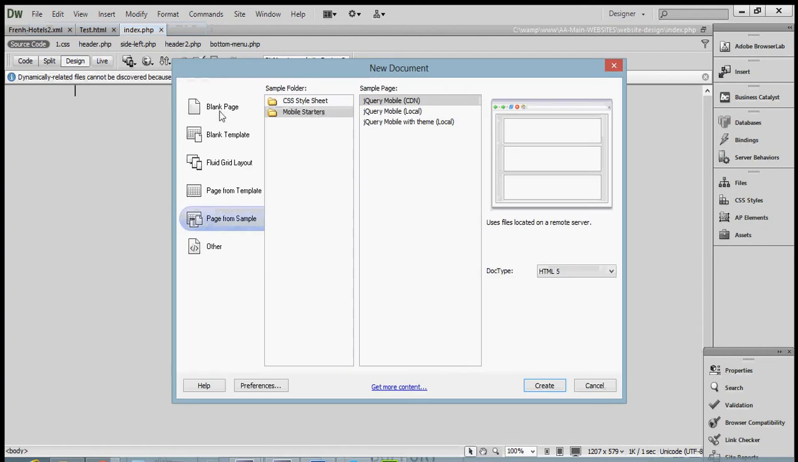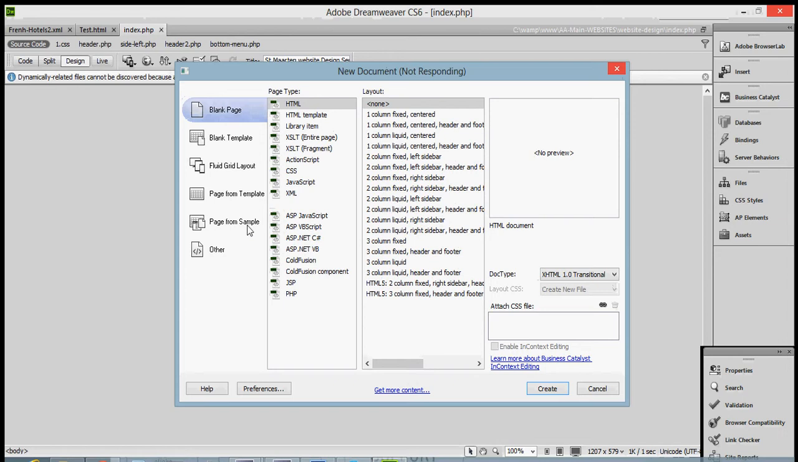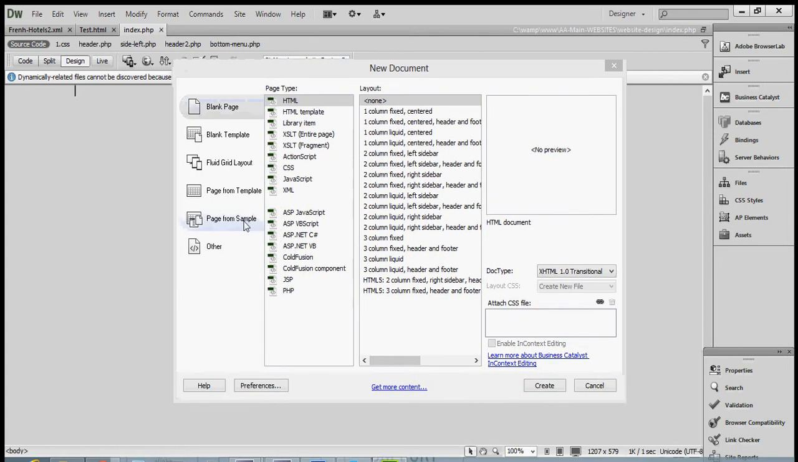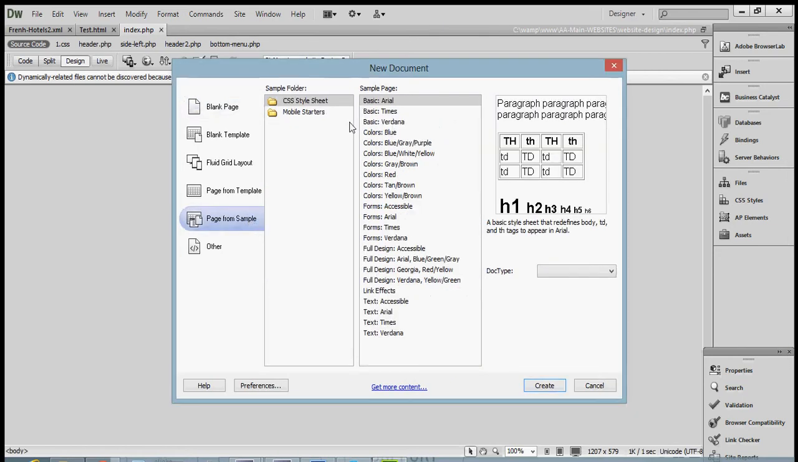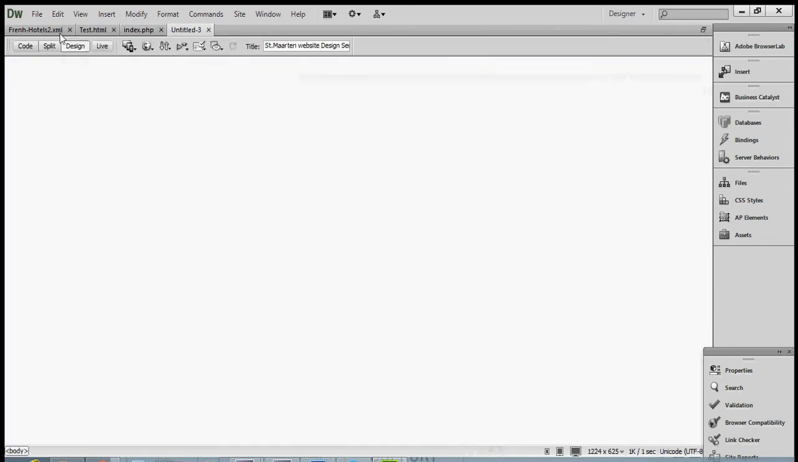I kind of was already doing the video tutorial. By default, usually we run HTML and we use this menu right here. Scroll down to page from samples. There's two ways of doing this. This is the easiest way, I think. You go to mobile starters right here. I did it wrong. Actually, let me go back again and do it again.